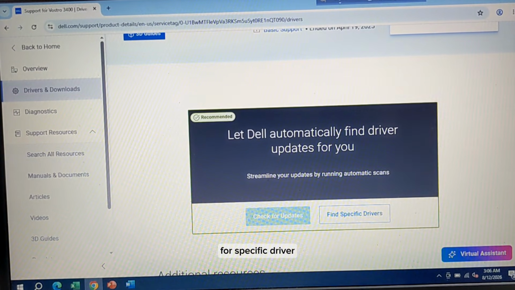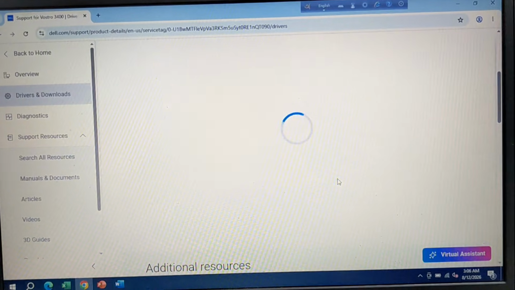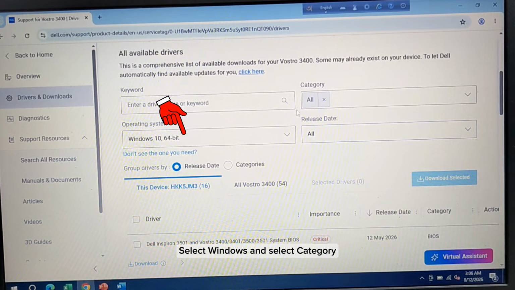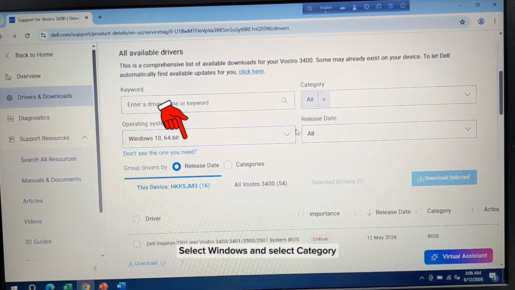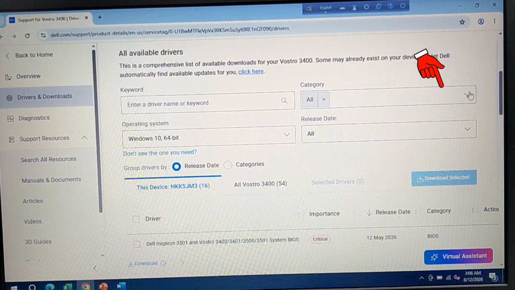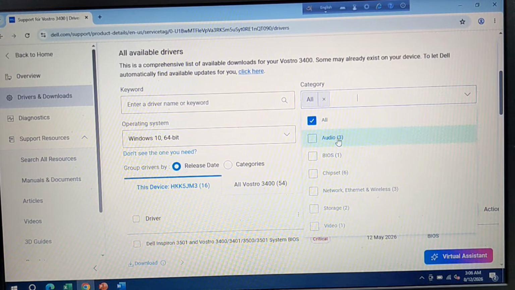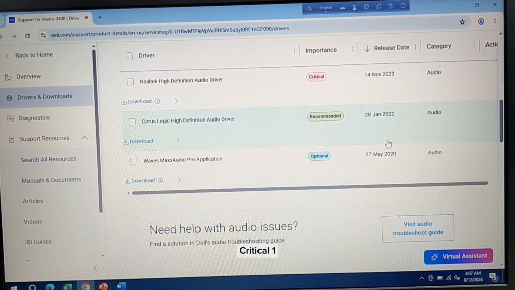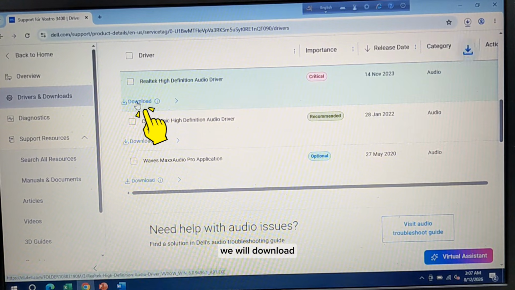For the specific driver, select Windows and select the category audio. Here is the critical one. We will download it.